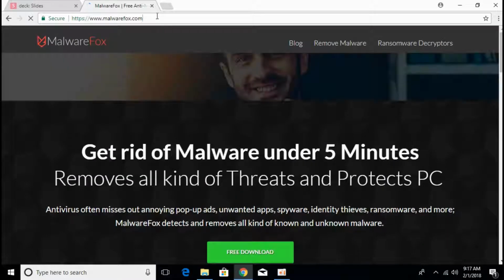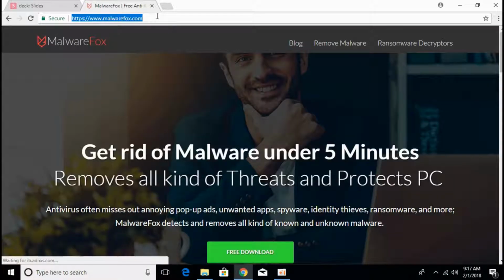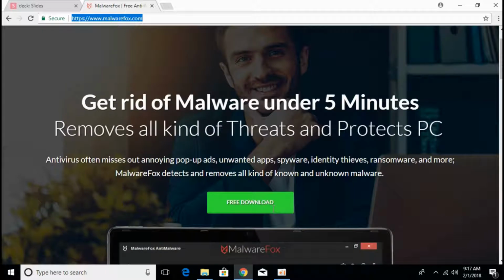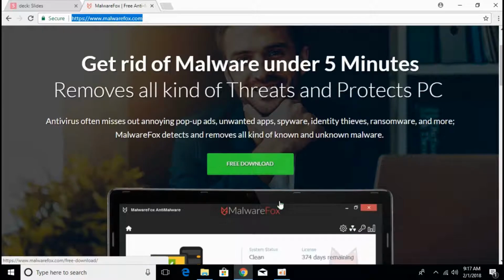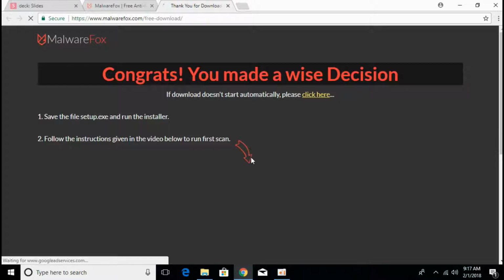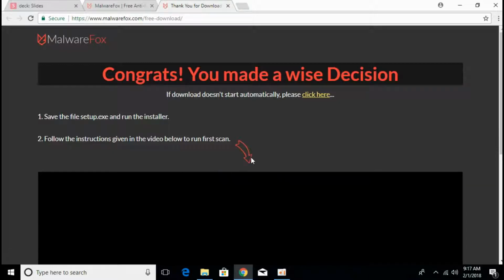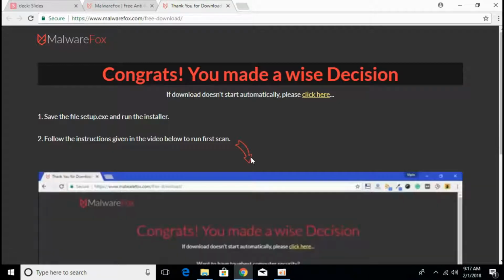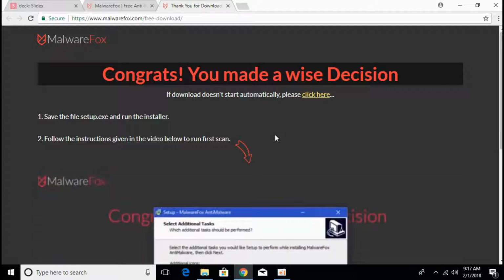I will paste this link in the description, so you can just go and click on that and download the software. Here just scroll down below, and here we have a free download button. Just go and click on that. Once you click on that, a small setup of about 5 to 6 MB will start downloading. I will be back when the download has finished.